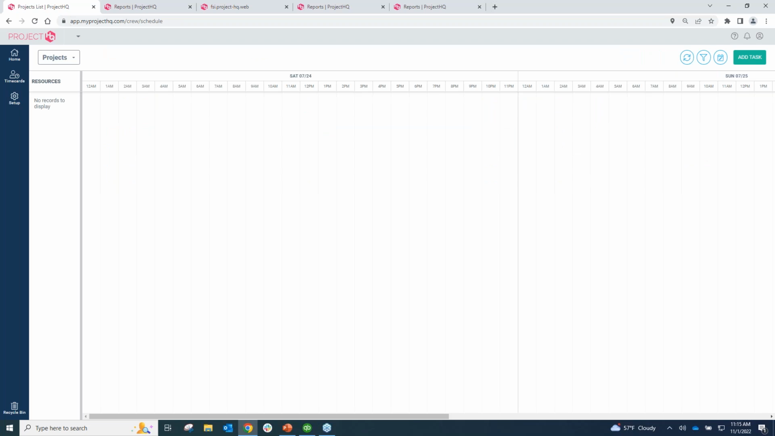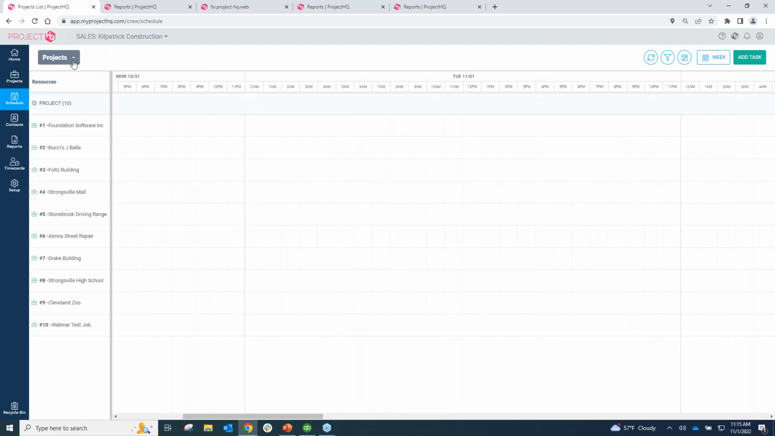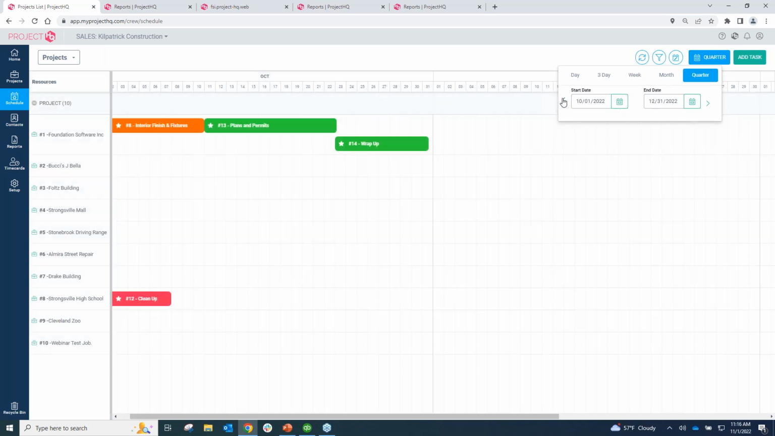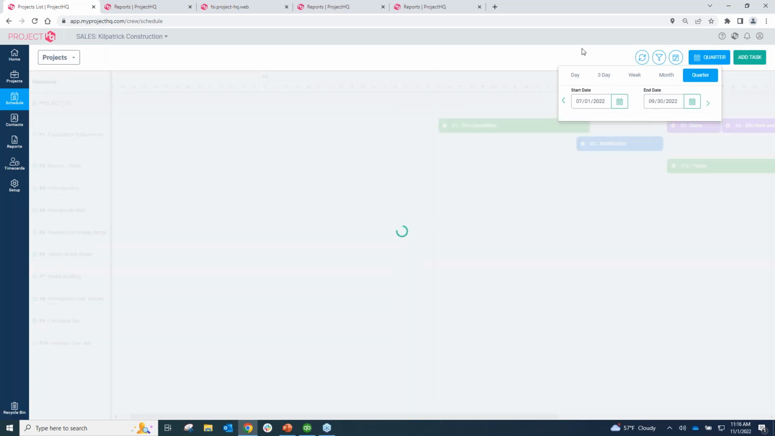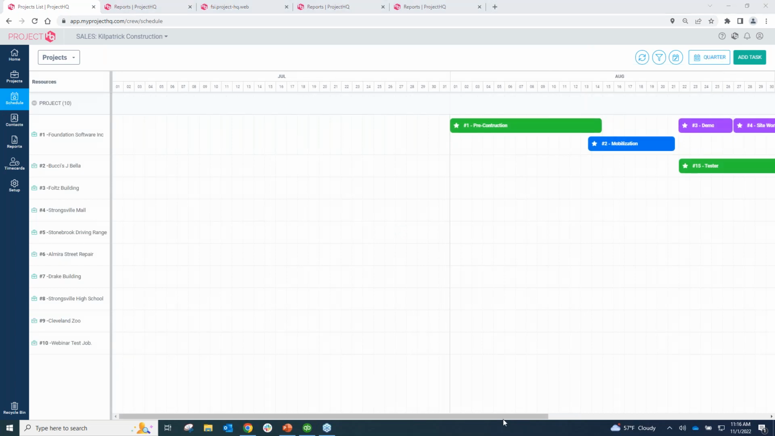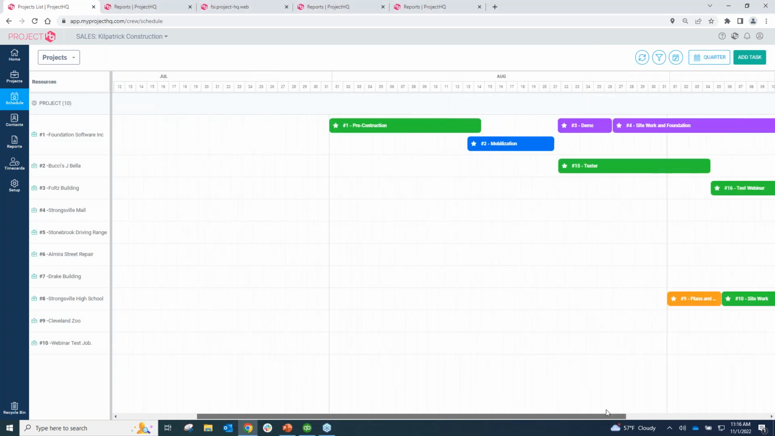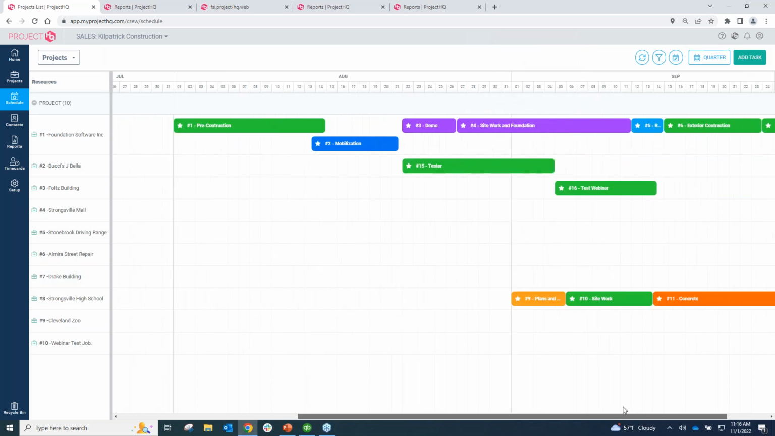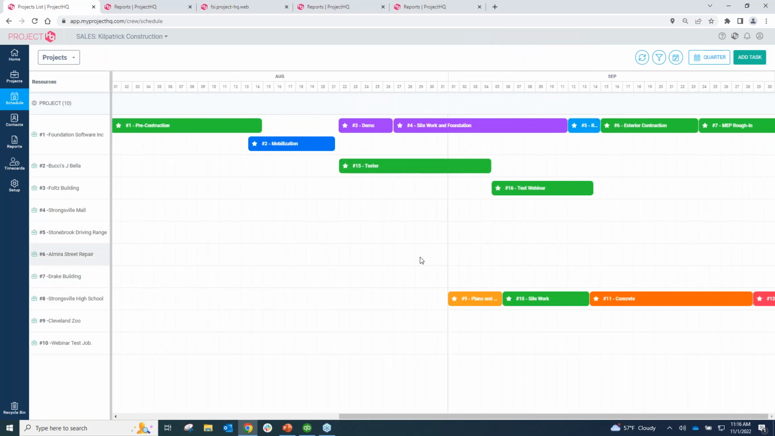So under the schedule, this is where we can actually keep track of our tasks for the job. I can look at my tasks and my jobs that I have them assigned to on a daily, 3-day, weekly, monthly, or quarterly basis. I'm going to jump this out to the quarter so we can look at it for the quarter. And I can see all of the tasks that I have assigned. You can color coordinate them, put different icons on them for whatever specific reason that you guys need to. And you guys can build out your tasks here.